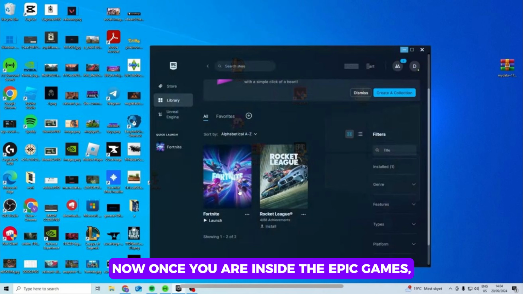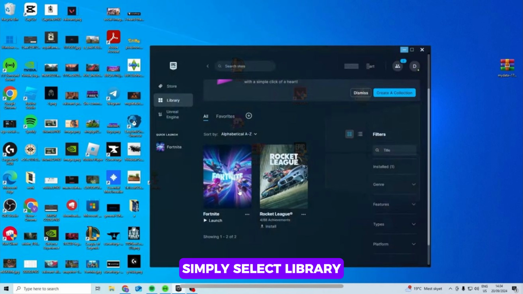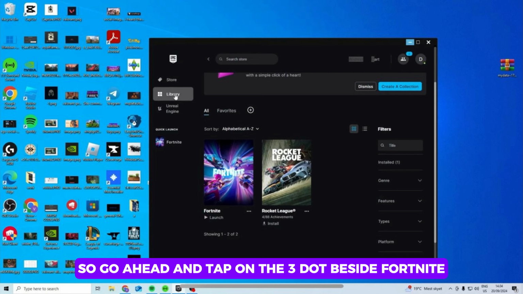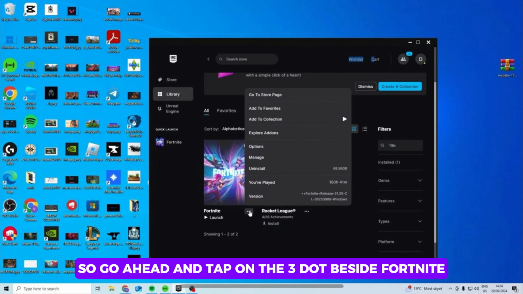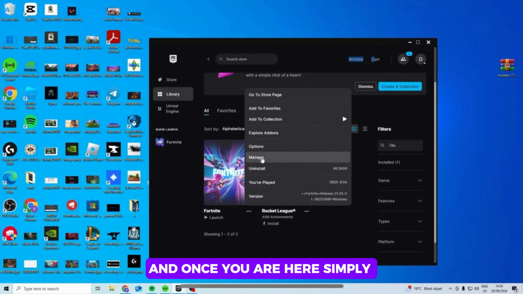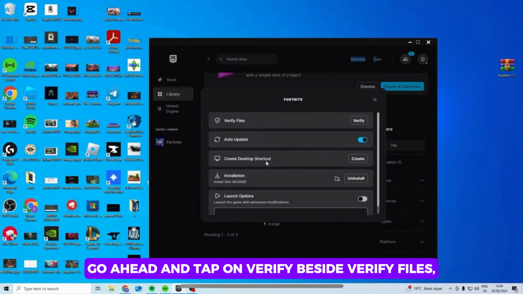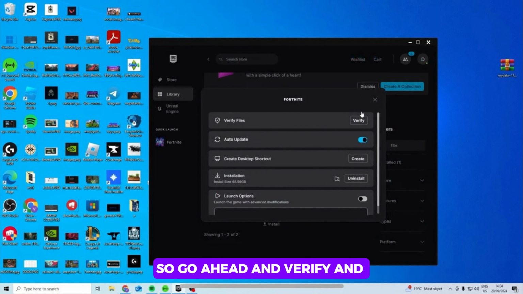Now once you're inside the Epic Games, simply select library and you'll have to make sure you have Fortnite in it. So go ahead and tap on the three dots beside Fortnite. And once you are here, simply go ahead and tap on manage. Now inside the manage section, go ahead and tap on verify beside verify files. So go ahead and verify and see if that works.